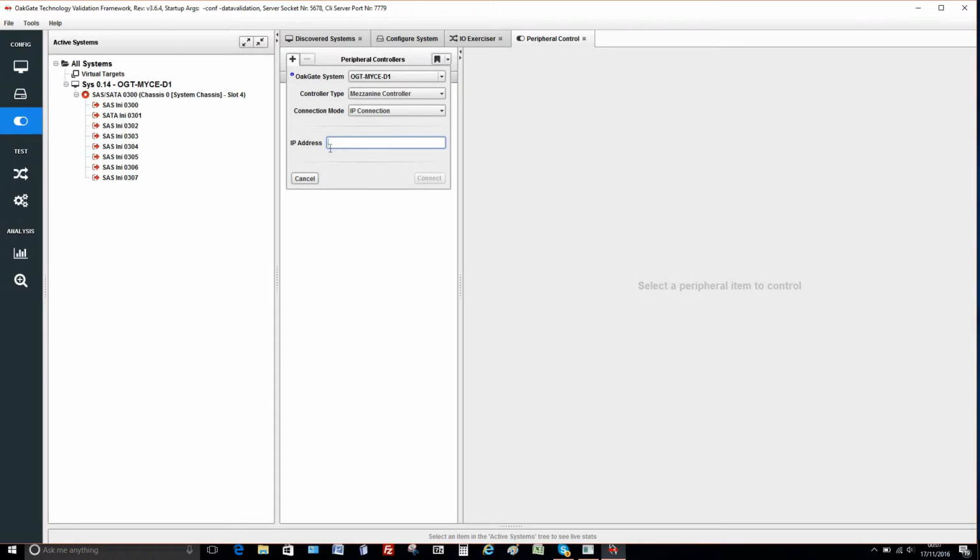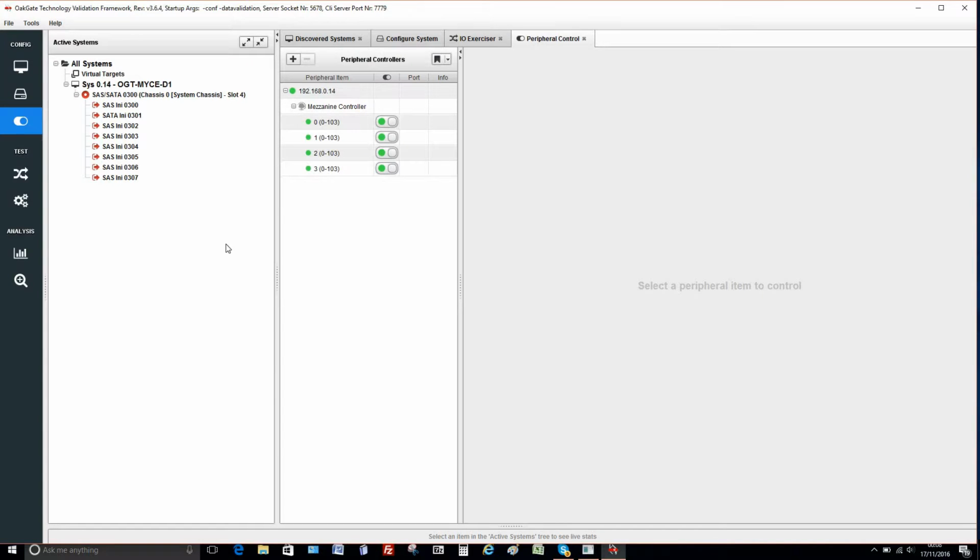I'm going to connect by TCP/IP, and I know that the address of the system I wish to connect to is 192.168.0.14. So I connect, and it connects successfully to the mezzanine controller. So now I can come across and start my test drive. I happen to know it's in port 0301.